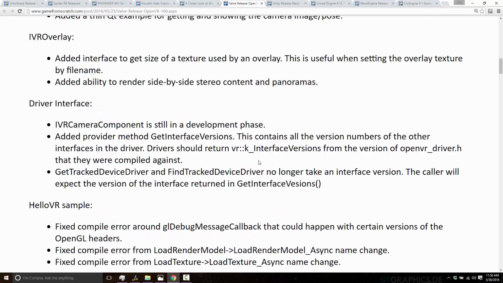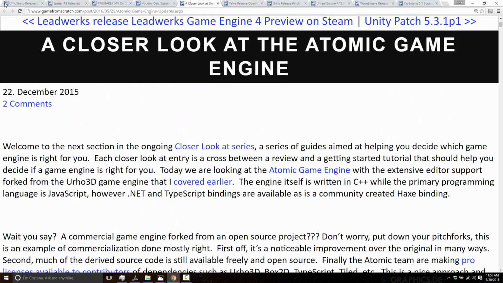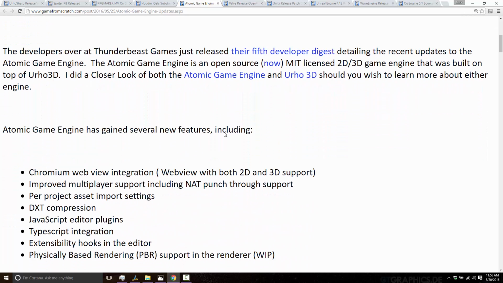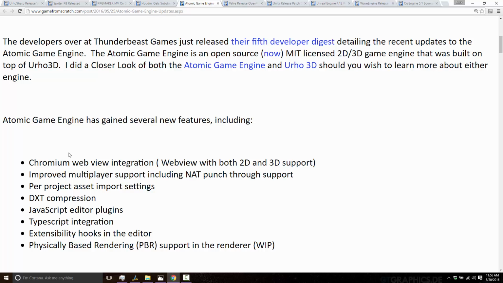Mostly API changes, etc. All right. The Atomic Game Engine had an update. It now has Chromium WebView integration. Oh, I suppose I should say this. Atomic Game Engine is built on the Urho3D game engine. It's JavaScript powered, and now via this update, a TypeScript powered game engine with a 2D, 3D editor, etc. It's now MIT open source based.